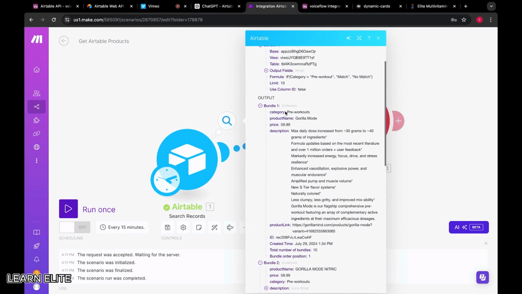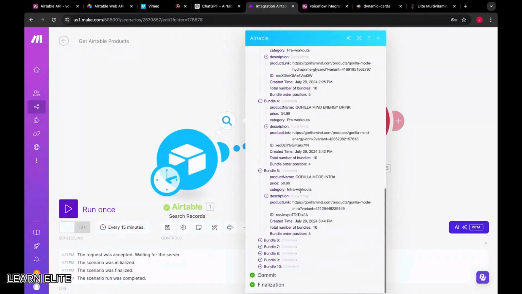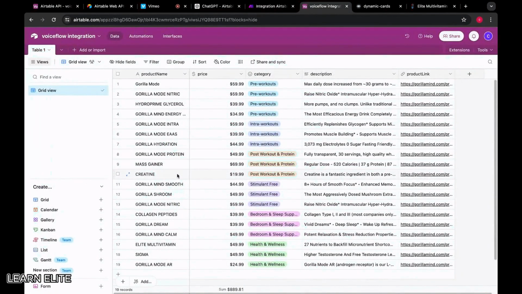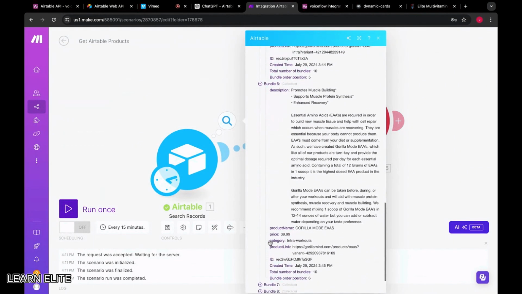Nice. So you can see we pulled back pre-workouts, gorilla mode, price, description. We get the whole description for it. We get the product link. Same thing. We get all 5. Wait, why is this gorilla mode intro? Why is that a pre-workout? Gorilla mode intro workouts. Why is it? Should not be returning all of these.